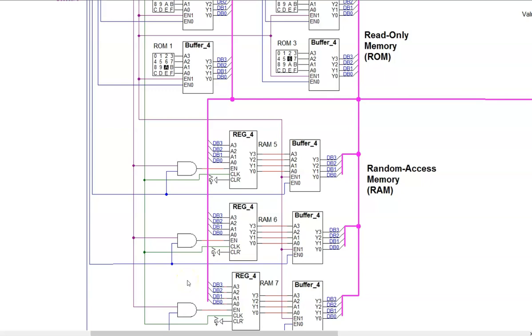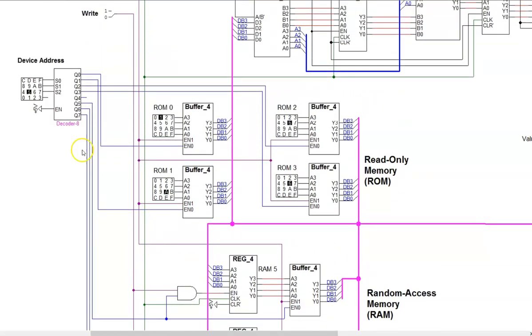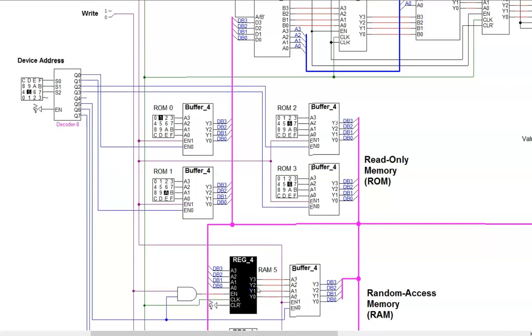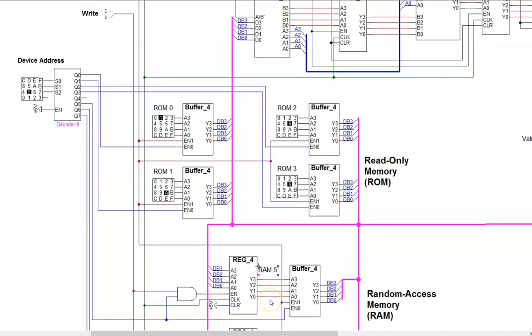How can we choose registers in this circuit? Through the device address decoder. If, for example, I want to choose RAM 5, indicated by this little label here, I press 5 on the keyboard. The decoder will output high only on this specific line, which allows RAM 5 to possibly be enabled. I say possibly because another condition needs to be met.